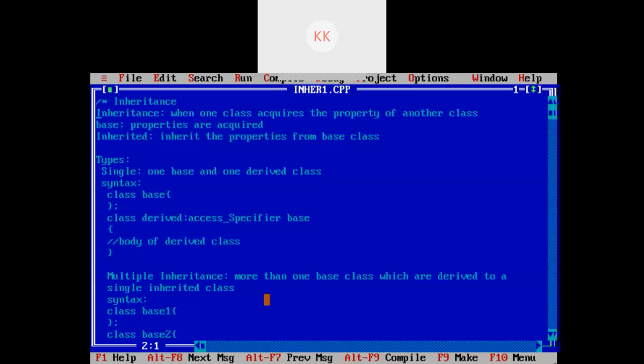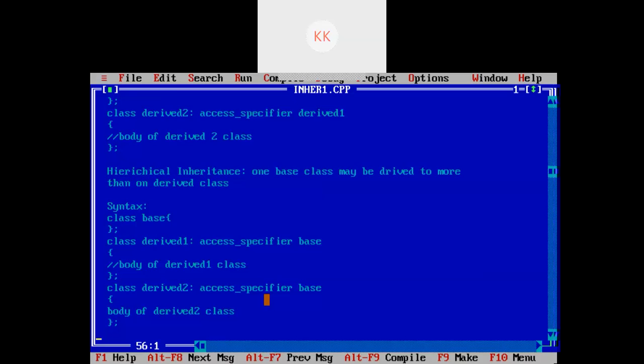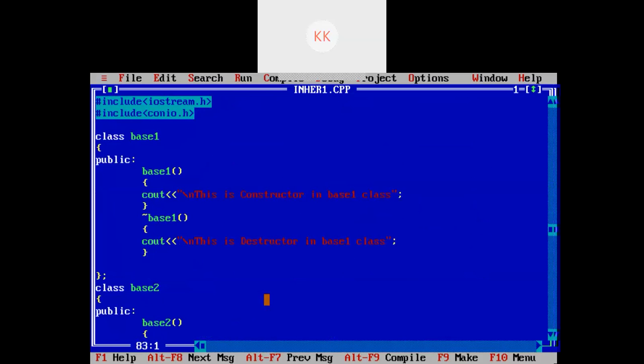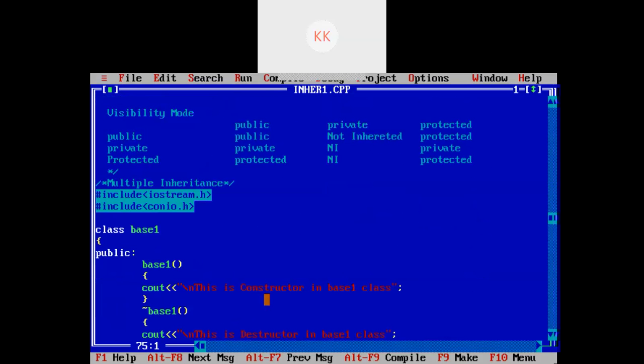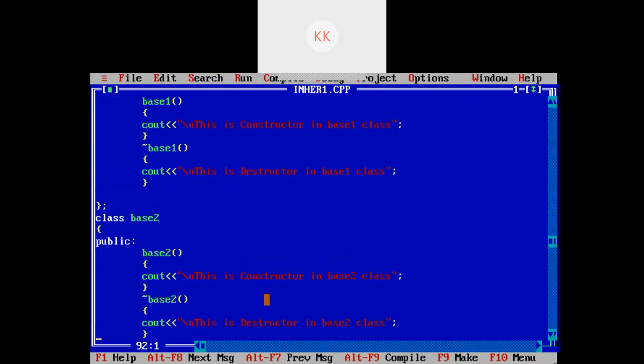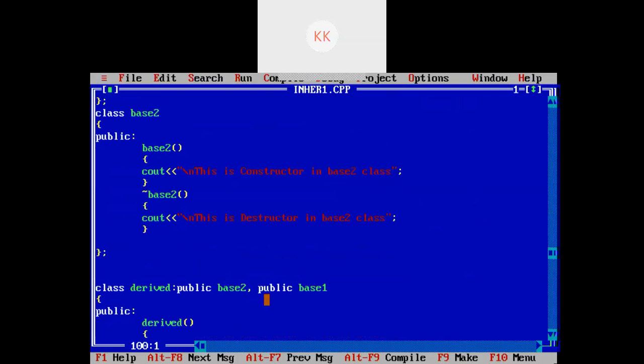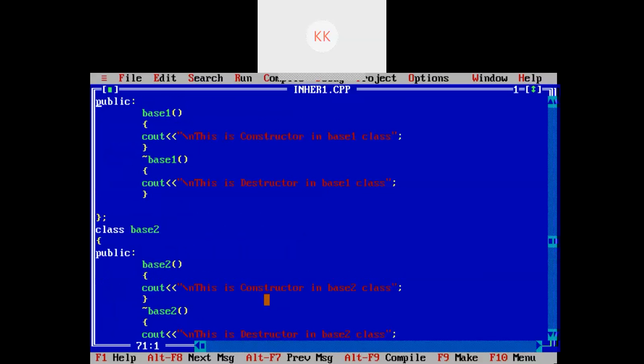So in this you have seen that we are having two base classes, that is base class 1 and base class 2, which are inherited into the derived class. This type of inheritance is called multiple inheritance. Now we can see multi-level inheritance.